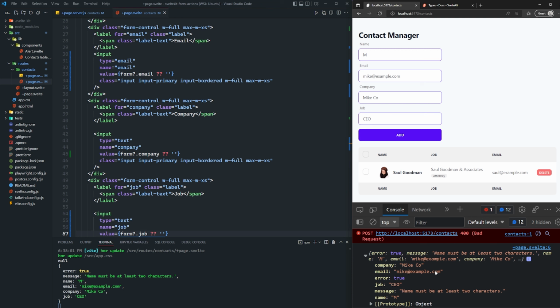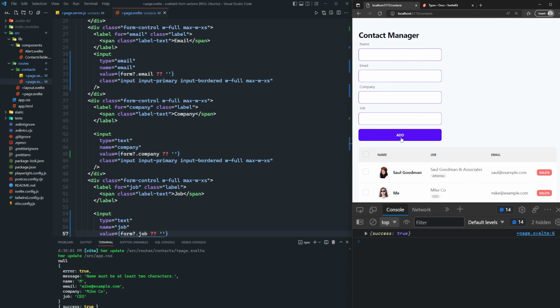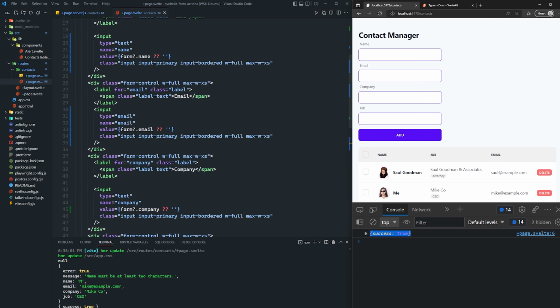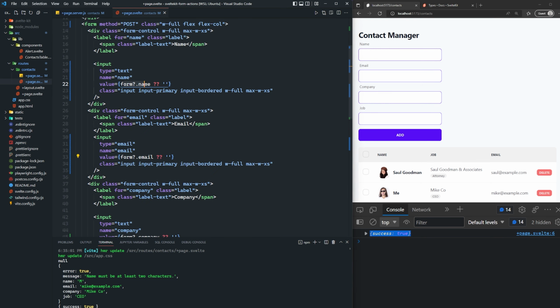It just received a message saying that name must be at least 2 characters. And then if we pass 2 characters in, the form resets because we get a success is true. And this data was not returned. Form.email, form.name evaluated to false because it doesn't exist, so it put an empty string there, right? And let's just say, for example, that you didn't want to return all the fields.